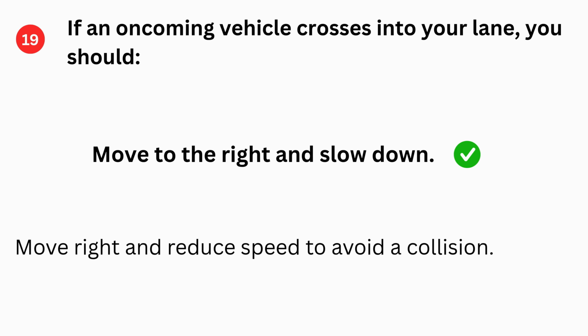Move to the right and slow down. Move right and reduce speed to avoid a collision.